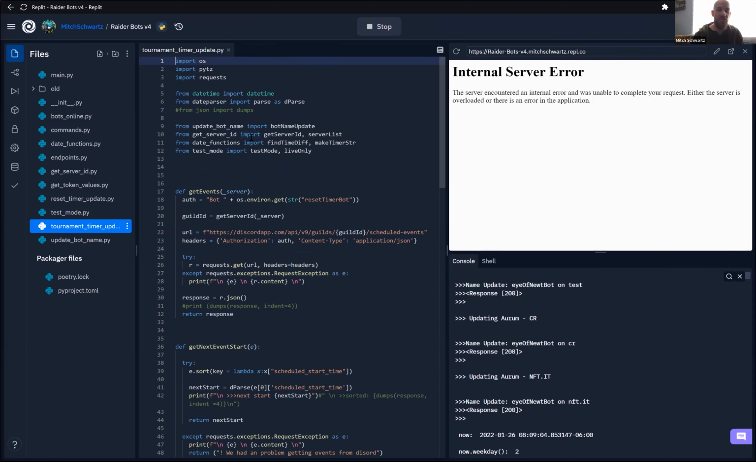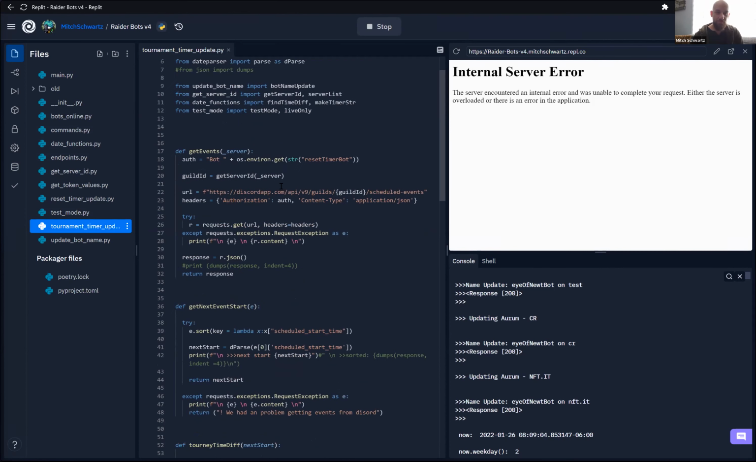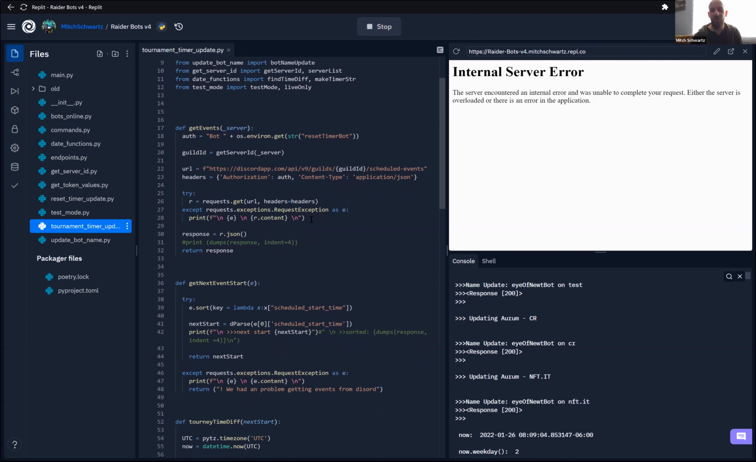So now we're into the tournament timer update, right? Let's see how this works. So we call this and we pass the server. I've done each of these just slightly differently, and it would be good to merge them together. As you can see, it's a bit of a sprawling thing, but that is what happens. So we're getting events. We're calling this URL from Discord. We are getting events from that particular guild, which is the server.